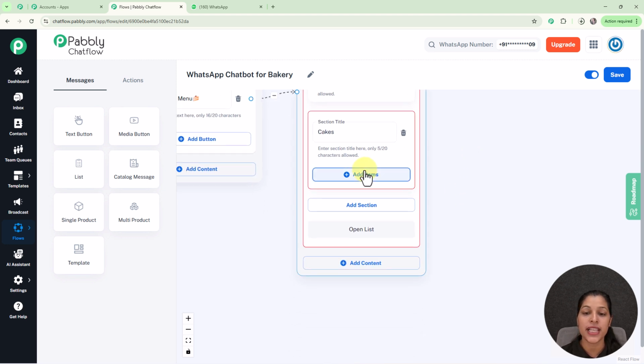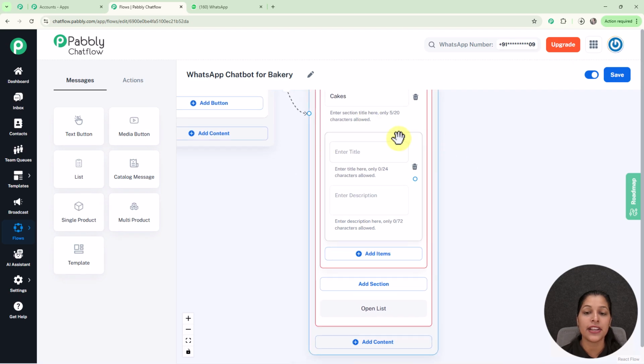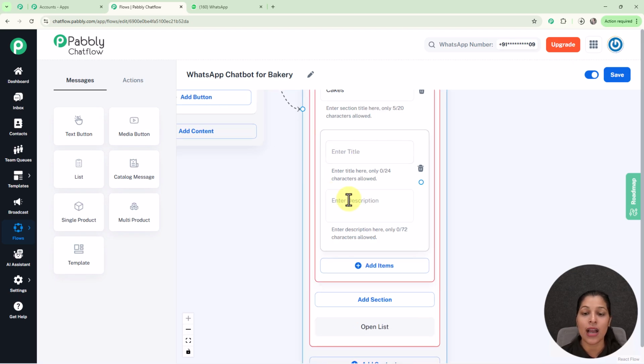So for that we simply have to click over this add items, and here you have to enter the title of your first item, and if you want you can even enter the description. So now I am going to enter the name of the cake in this title dialog box, and I am going to enter its pricing and weight in this description box.